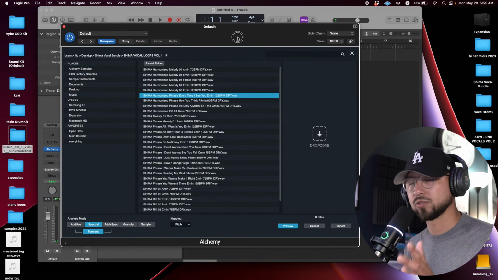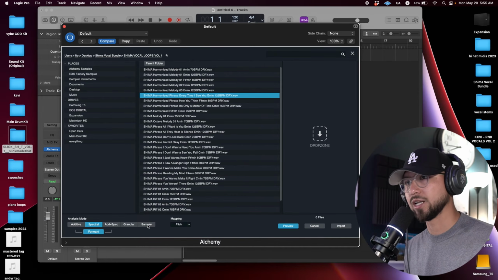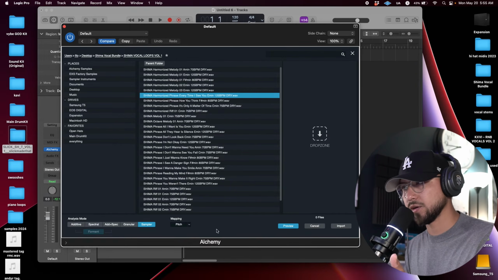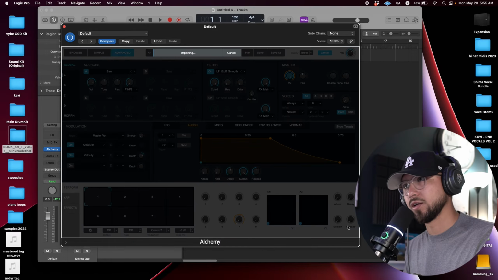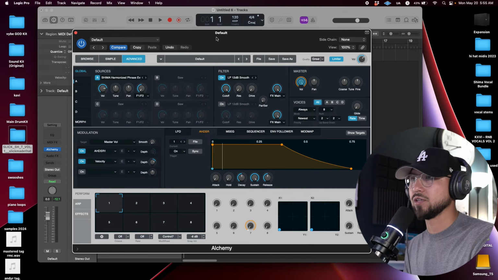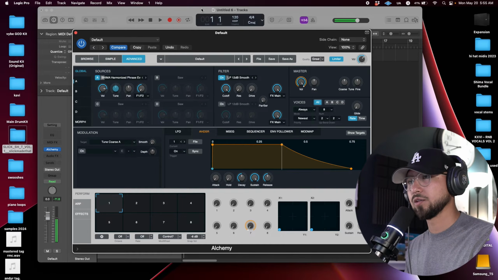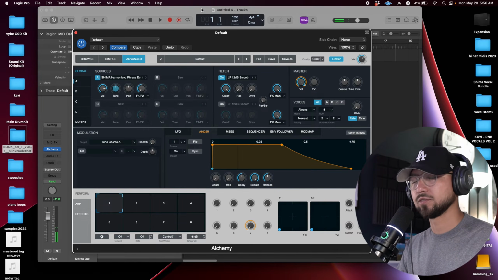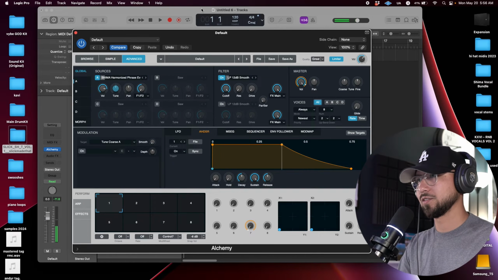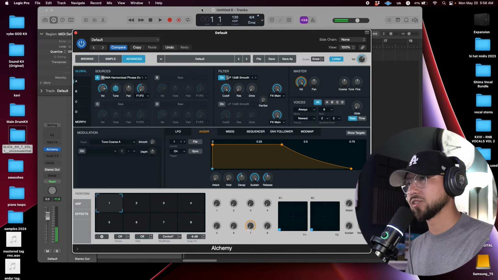Okay, this is something super important I forgot to mention. Click sampler. Right here is on spectral format. Go to sampler because that way you can use it however you want. So click on sampler and then import. Then it's going to go ahead and import it inside Alchemy, and then you can use it. Right here is playing really low, but I play high pitch. So basically it goes up and down the scale.